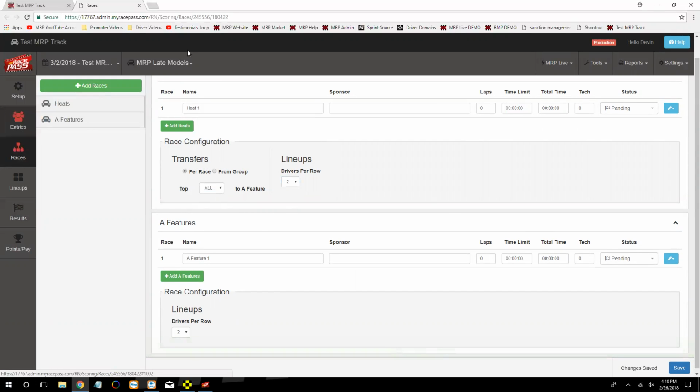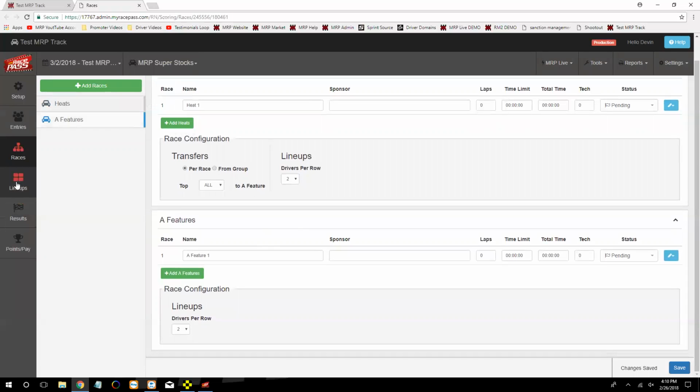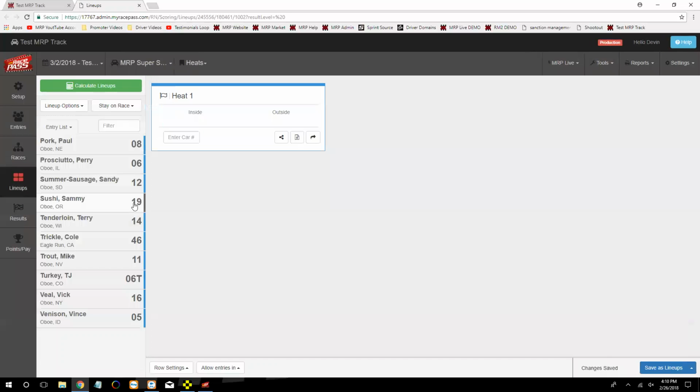So once we do that, I'm actually going to switch over to my super stocks here, where I've already moved through this, and I'm at my lineups. The reason I did that is that these drivers here, I've gone ahead and added in transponder numbers, and I'm going to be showing you how to use MRP Live with Westhold, show you what that looks like. We'll be good to go there. So we're going to move forward.